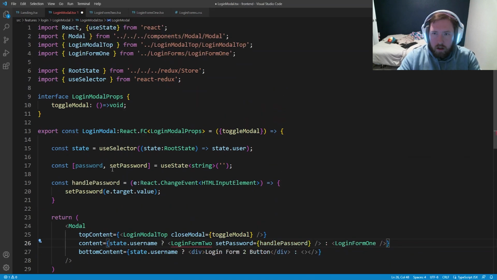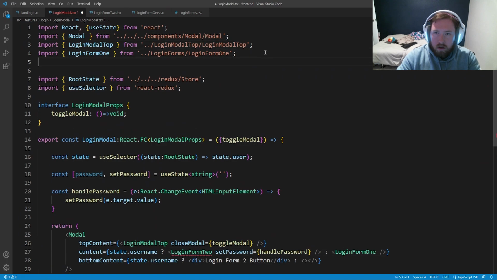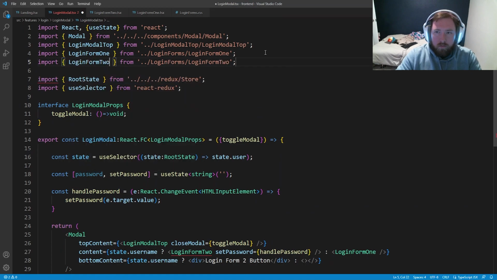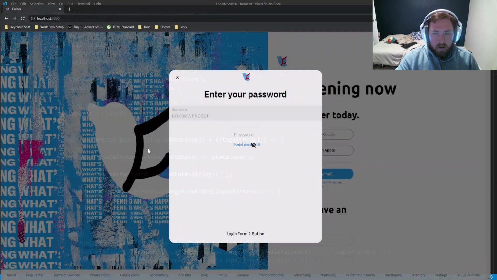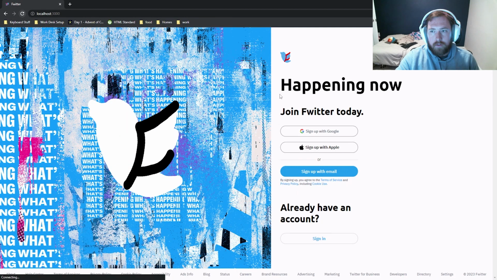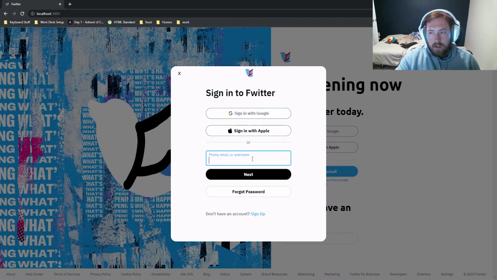And I need to actually import this login modal too. So import our login form 2. Now let's see if this is going to work or not. So back inside of here, I believe everything's still running. Password is now broken, so I do need to go ahead and set another div here that I'm missing, I'm guessing. But at least let's go ahead and refresh and make sure this is still working. So sign in, and I'll put in our unknown Koder here, and next.